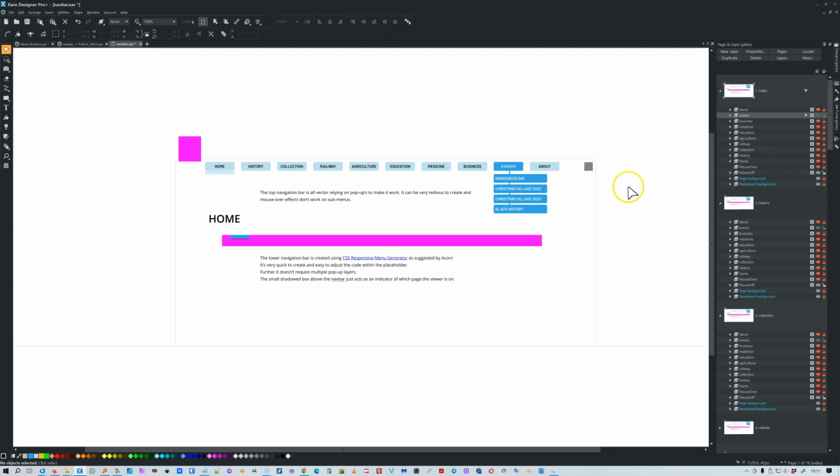On the indigenous page, these drop downs here no longer work as proper mouse over effects. The mouse over effect is lost. It works, but it's a lot of work to create, and if you wanted to change it, there's a lot of work to change it. So that's that top bar.